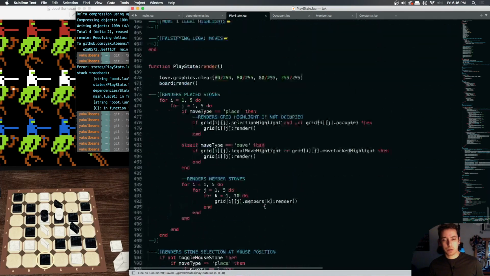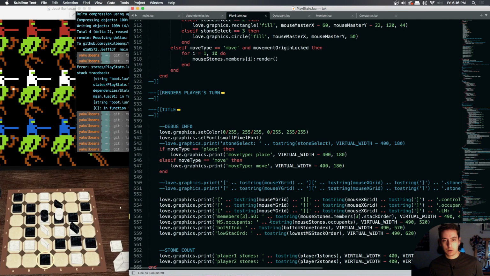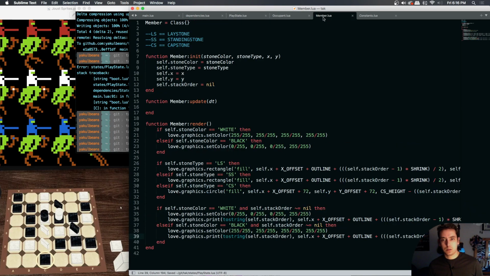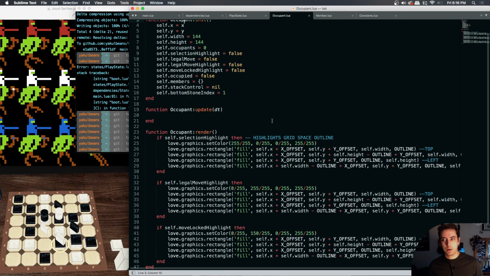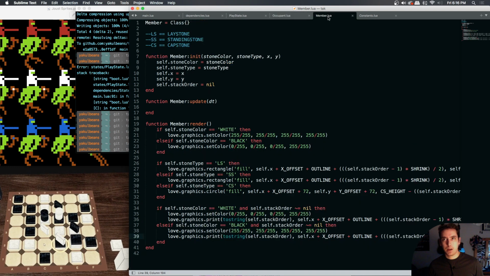So what I'm going to do is stop rendering this stack order. And I'm also going to stop rendering our debug right here for our stack order. I'm just going to turn those off.